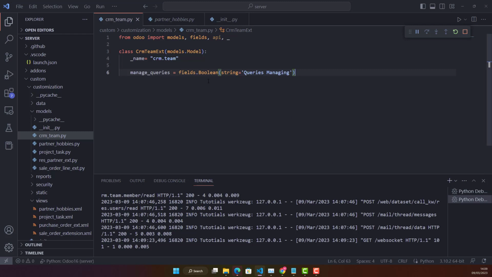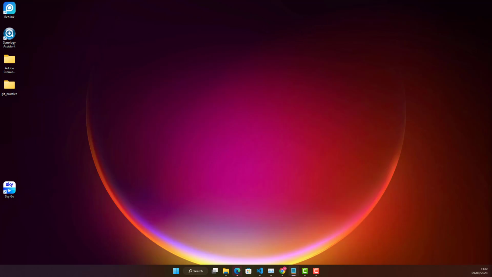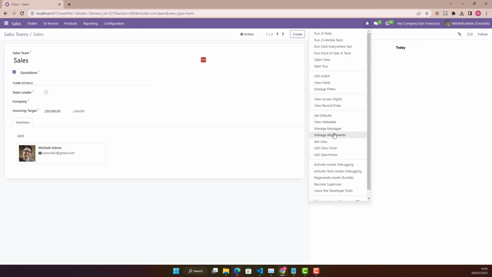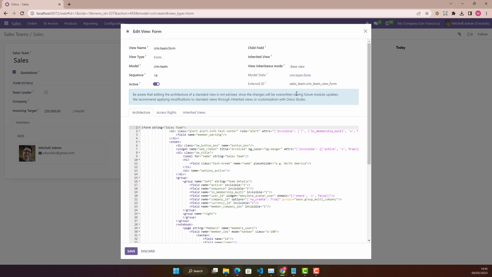We have added it on our crm.team model, and now we are going to inherit and add it on that view, which is this one. To inherit it, we need this inherit ID, the external ID, which is this one.